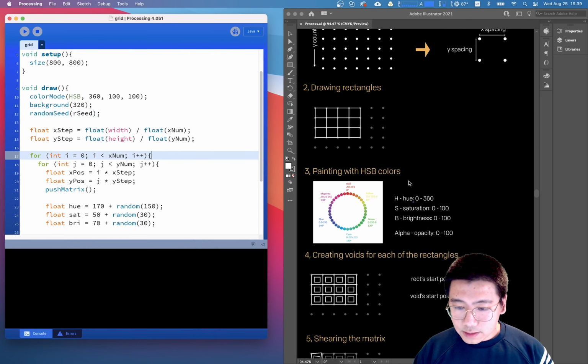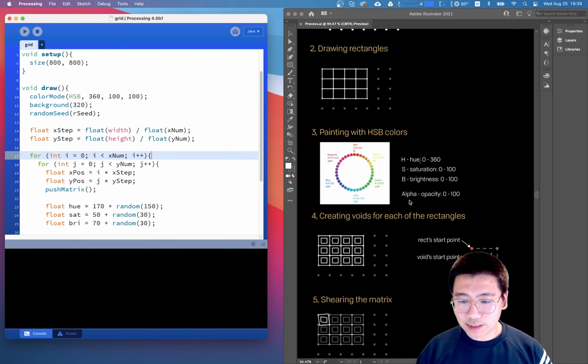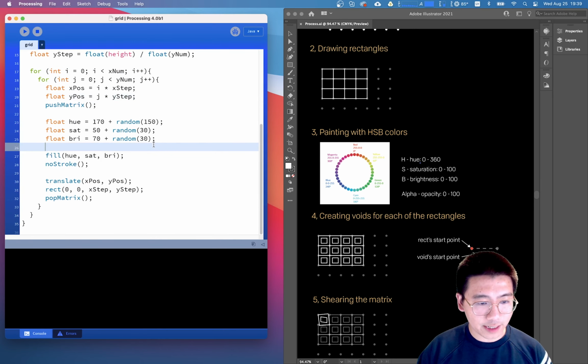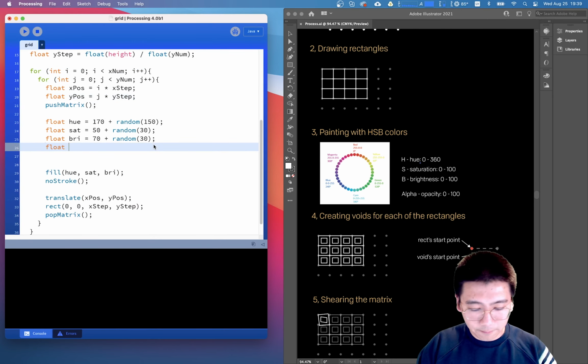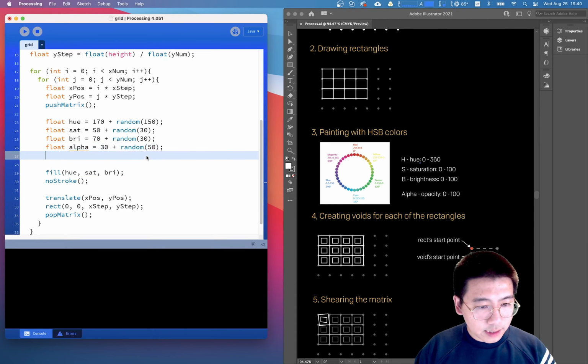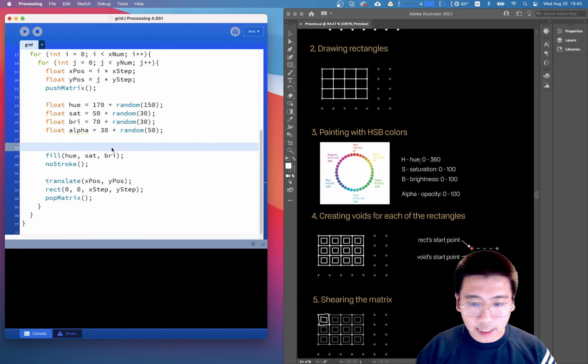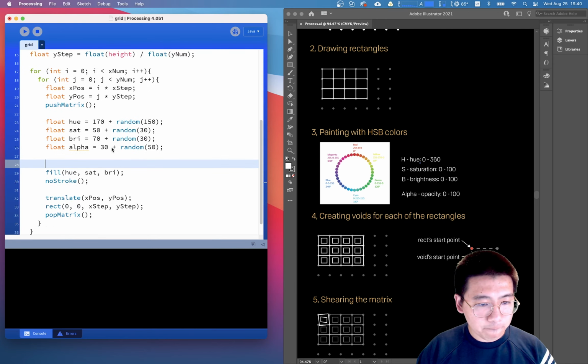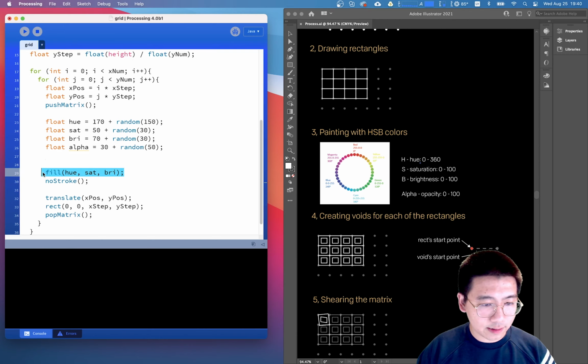Then let me see. Oh yes, we still need an alpha value. Alpha value is kind of opacity. So we can create the alpha value here. I can say float alpha equals 30 plus random 50. Sorry, 50, and I can, how to say, I can reframe this part a little bit.